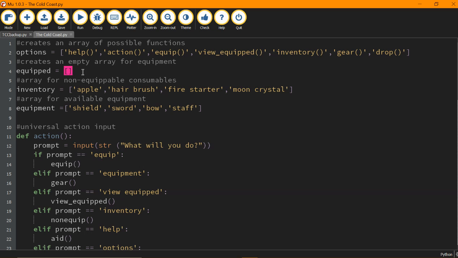And then we have a list for equipped items. Whenever the game starts off, the player doesn't have anything equipped, so that's why we have an empty list right now. And then I just threw in an inventory with random stuff in it: an apple, a hairbrush, a fire starter, and a moon crystal, whatever that last one is. These are non-consumable, and we'll see how that's implemented later on. I mean, they're non-equipable. Then we have an array for available equipment, which is a sword, a shield, a bow, and a staff. And this pretty much revolves around the equipment list.